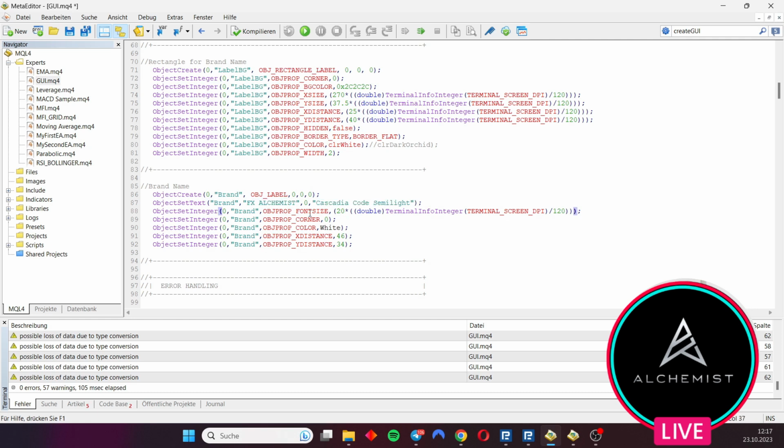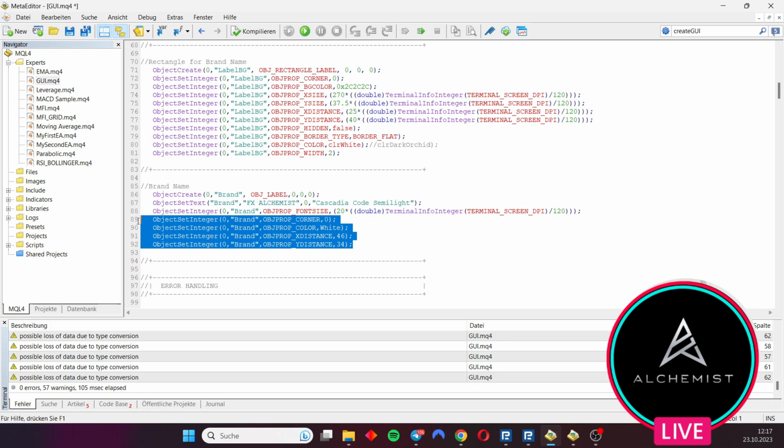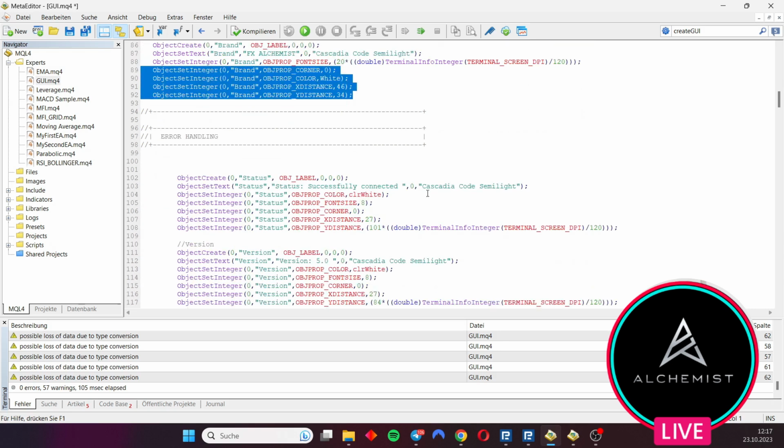Next thing is the font size. We also have to scale it down, scale it up depending on the screen. And then we just move on with those regular and basic things.